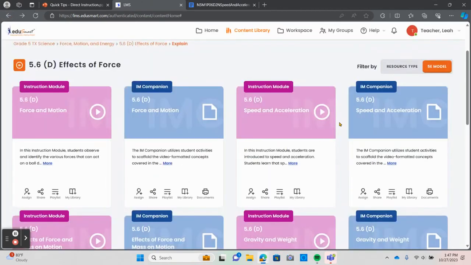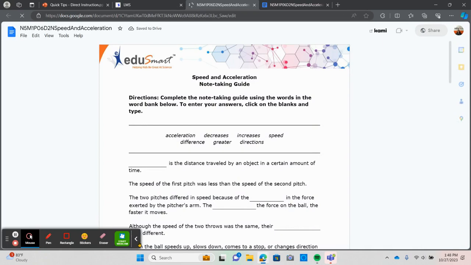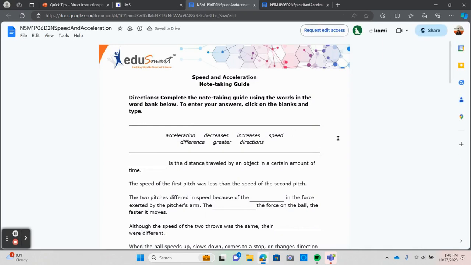There is also, with this, if I look at the tile, I can see everything I can do with this piece of content, be it assigning it, adding it to a playlist for my students. And you'll notice under documents, we have a teacher version with an exemplar answer and a Google Doc for the student version. This is great because it is an editable document. Therefore, I could easily differentiate this instruction mod for all the different needs within my classroom.